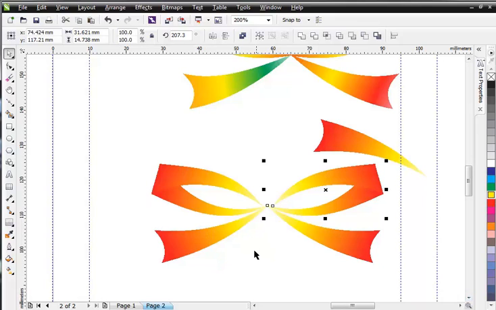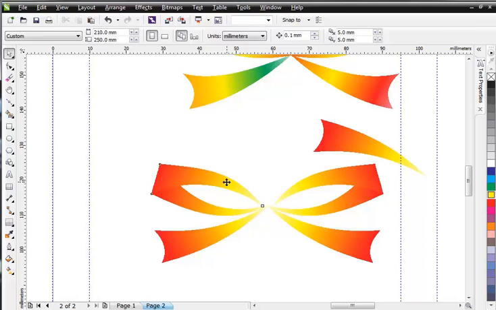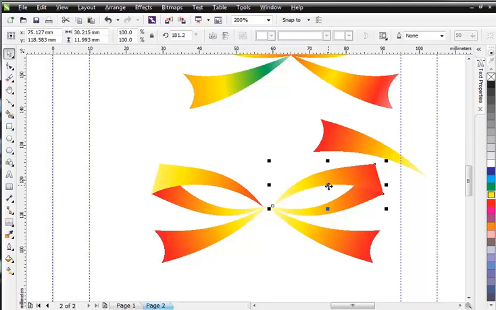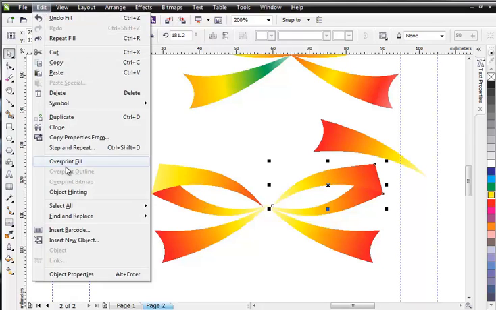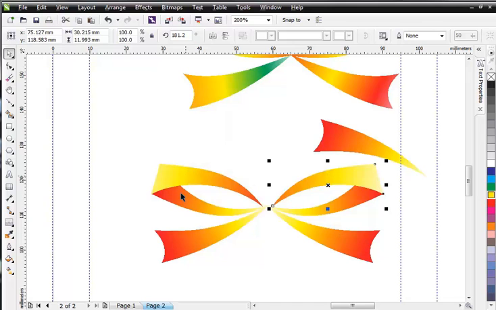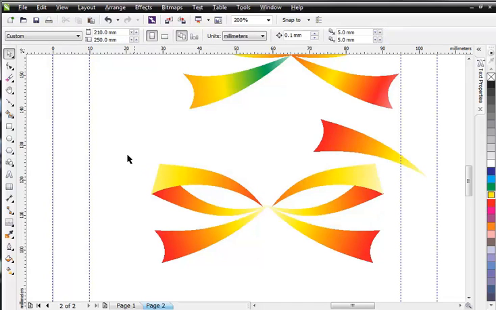Well, there's a bit of a hassle with this figure, but it pays off in the end. Right now we can change the look of the figure by just editing the gradient direction lines. Let's now copy this gradient to the figure on the other side. Go to Edit menu, click on Copy Properties From, click OK and select the figure.